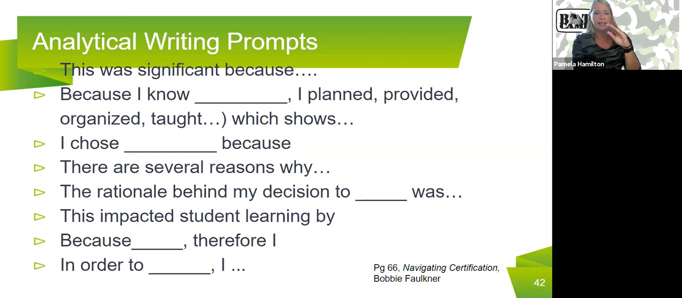So in the chat, answer one of these sentence stems. This is from Bobby Faulkner's book, page 66. I give you that down at the bottom, where she gives you these analytical writing prompts to think about your analytical writing. So pick one, it doesn't matter which one, and answer the prompt in the chat.